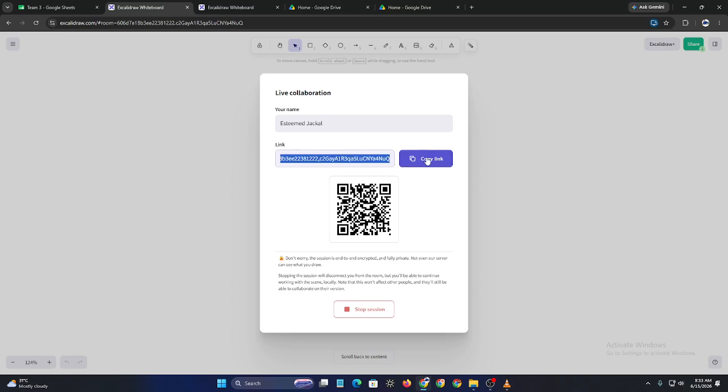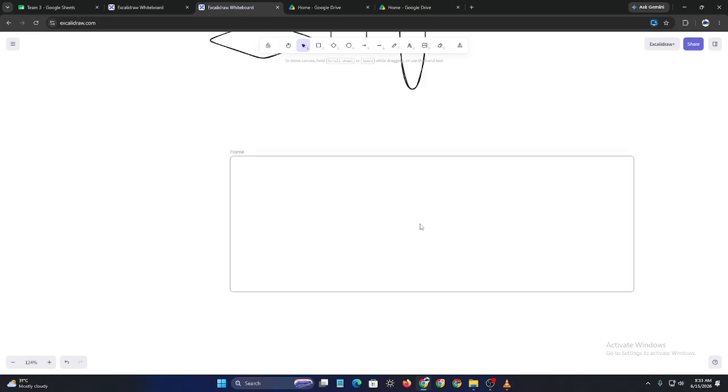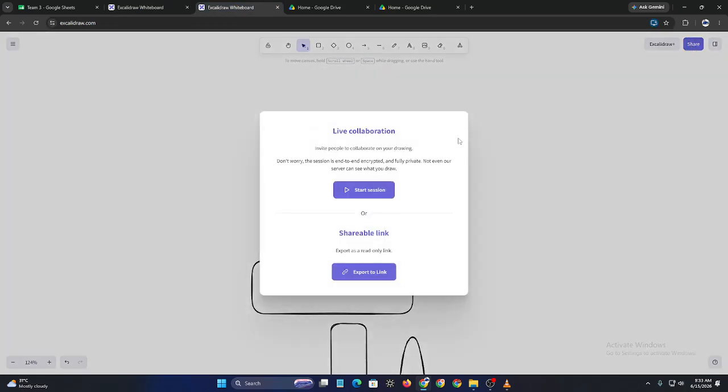Another common fix is generating a brand new collaboration link. Sometimes a fresh session can resolve issues caused by expired or corrupted collaboration data.